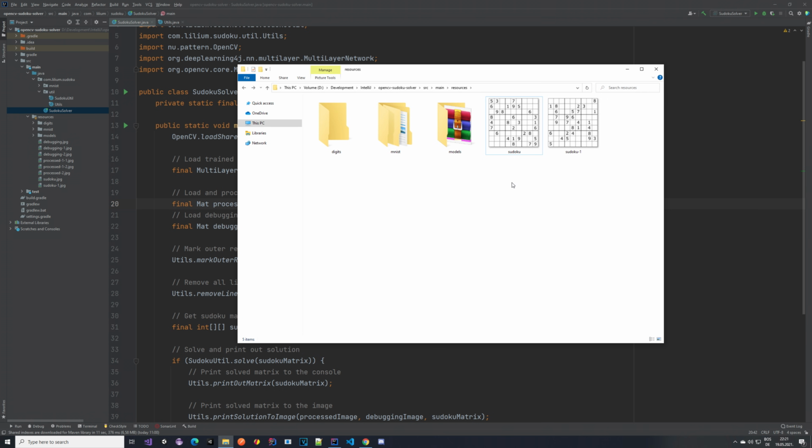Currently what I have here is these couple of folders, which we are not going to be taking a look at in this video. We'll take a look at them in the next one. But for now, we are going to take a look at this image. Whatever is named Sudoku is the one that's going to be loaded by our application. So we have Sudoku 1, which is just there so we can try it out later on. But for now, we are loading this in.